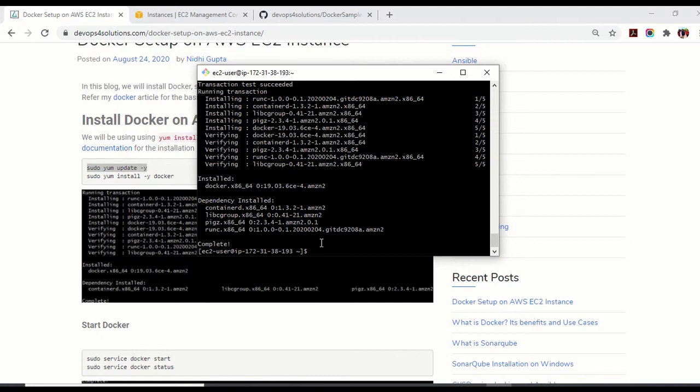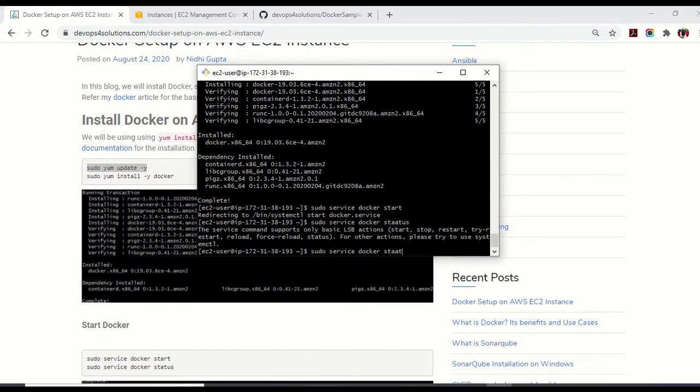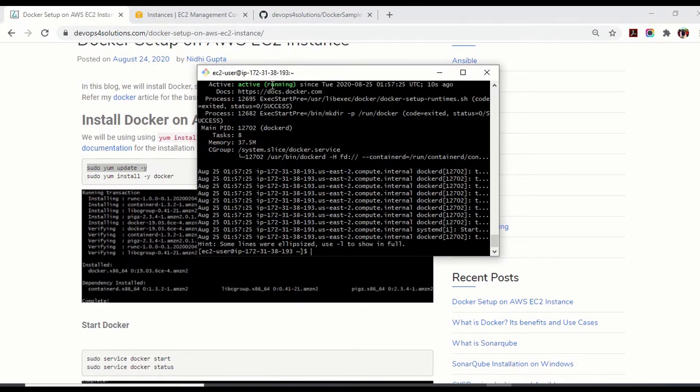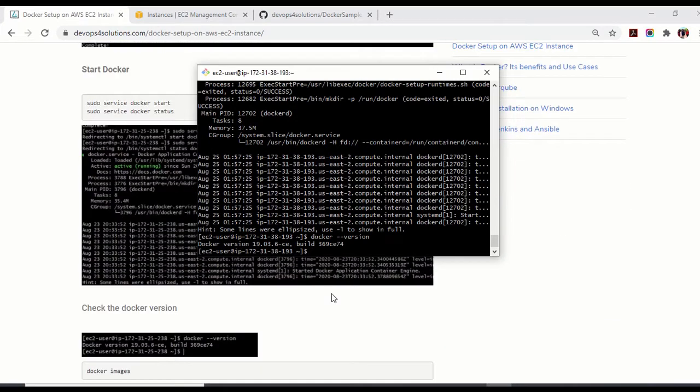So here you can see that Docker is installed. Now we will start the Docker service. For that the command is sudo service docker start, and you'll see this. And now you can check the status to see if it works or not. So let me just do that. Status. So as you can see, it is running. So Docker is running now. You can also check the version of Docker that it installed using docker --version.